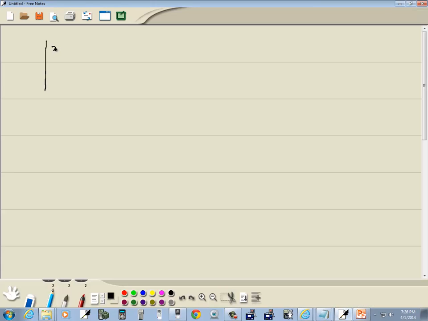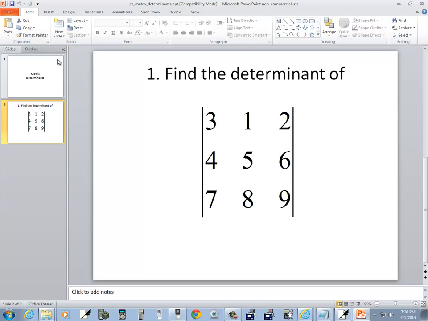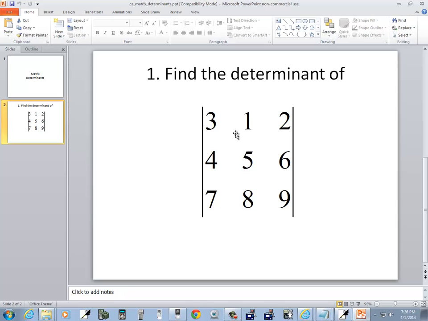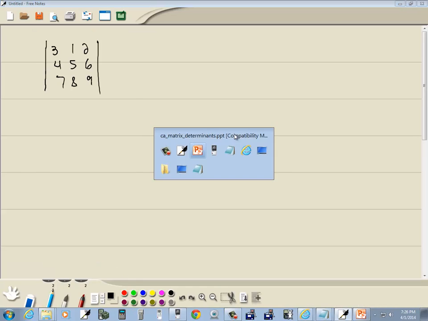So we got 3, 1, 2, 4, 5, 6, 7, 8, 9. Now, by the fact it has the vertical bars there and it's a matrix, that tells us determinant. It didn't need to tell us to actually find it. Well, let's put this into our calculator.